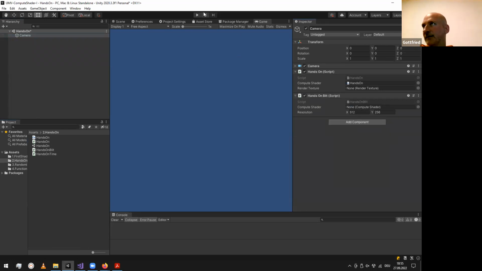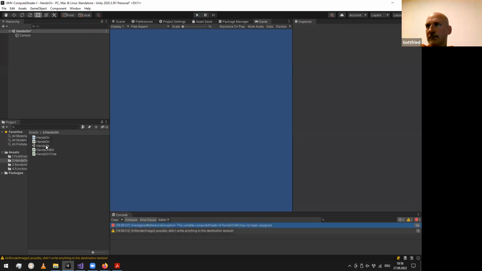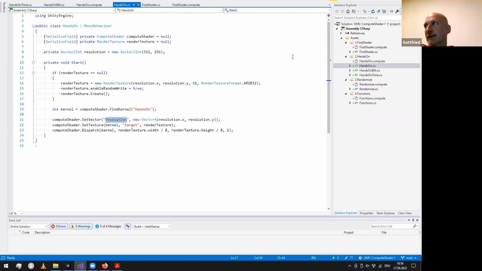So here I can alter the resolution. Let me see if it's working. No. I'm confused now about my own code. Here, I didn't serialize the field. So let's serialize the field.